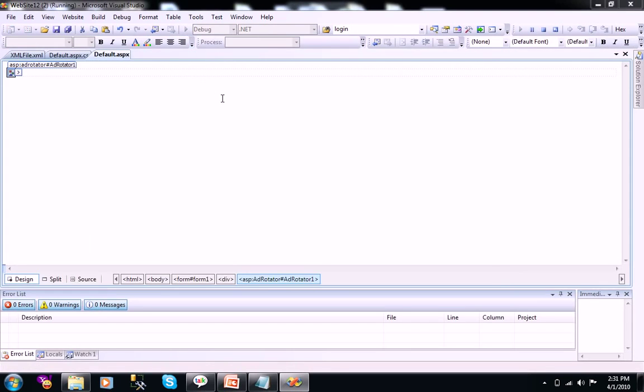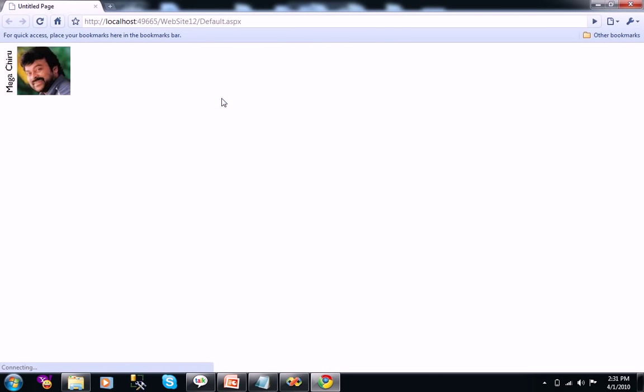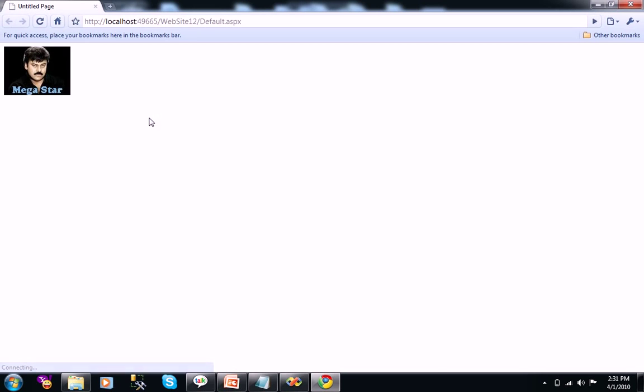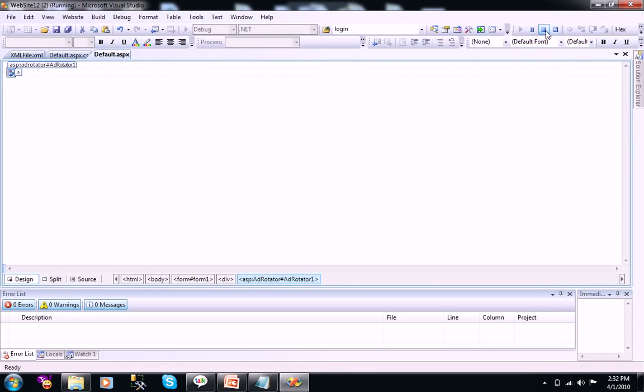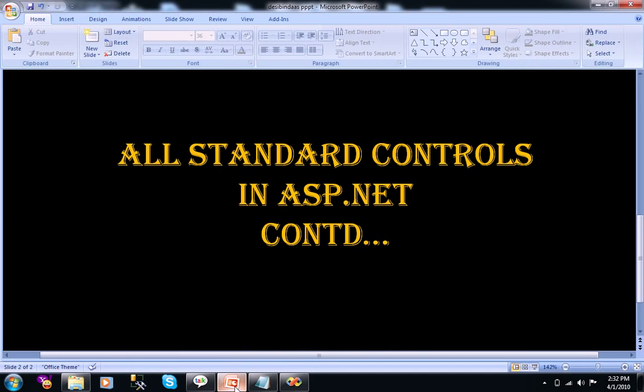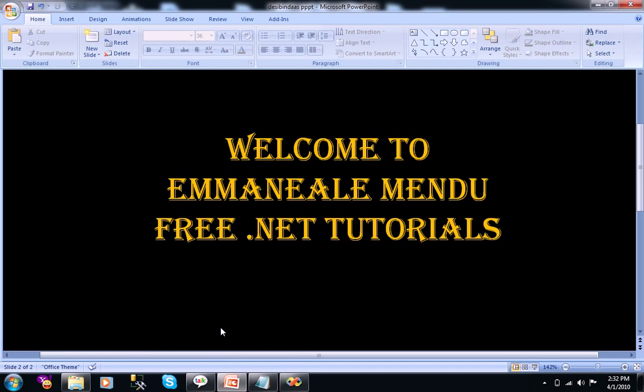When you run your program now, you see Mega Chiru here. When you refresh it, 70mm. Again refresh, Mega Star, Mega Star, Mega Chiru, like that. This is what the AdRotator does. I'm done with the AdRotator in today's video.